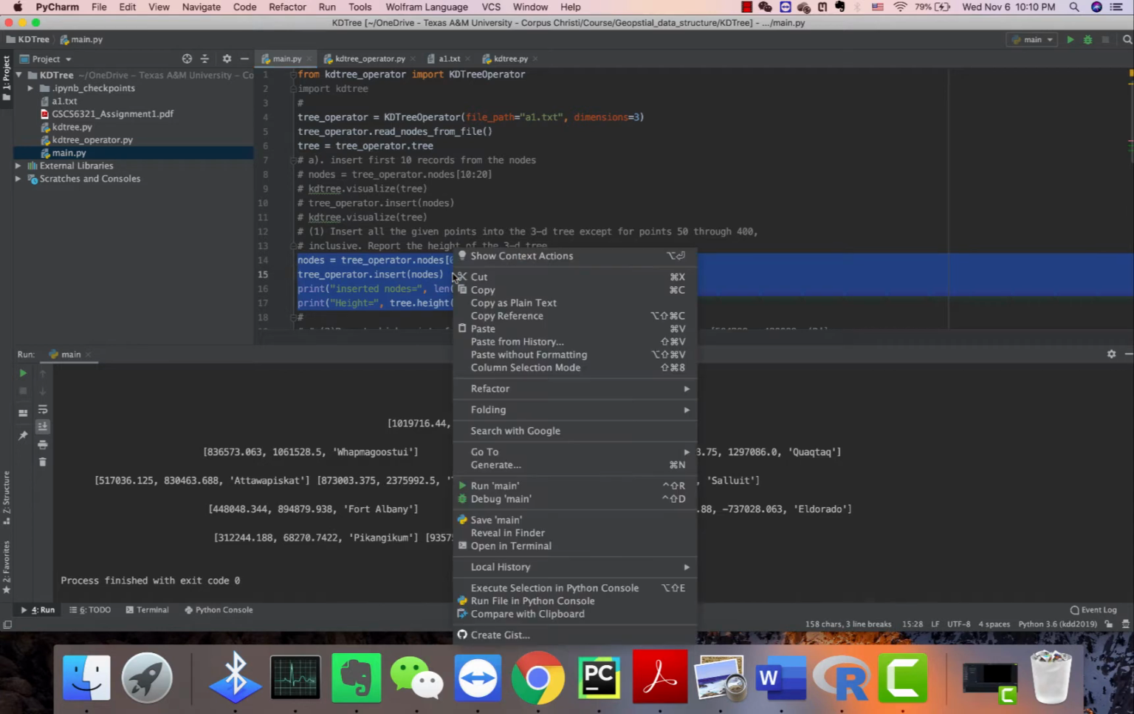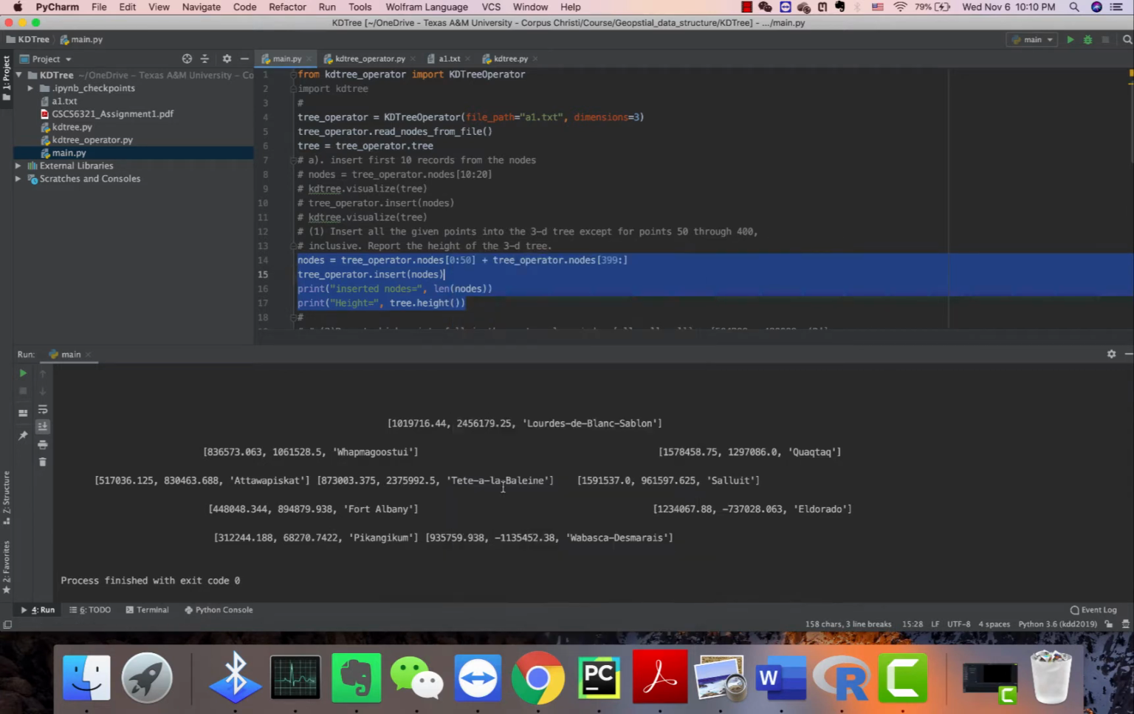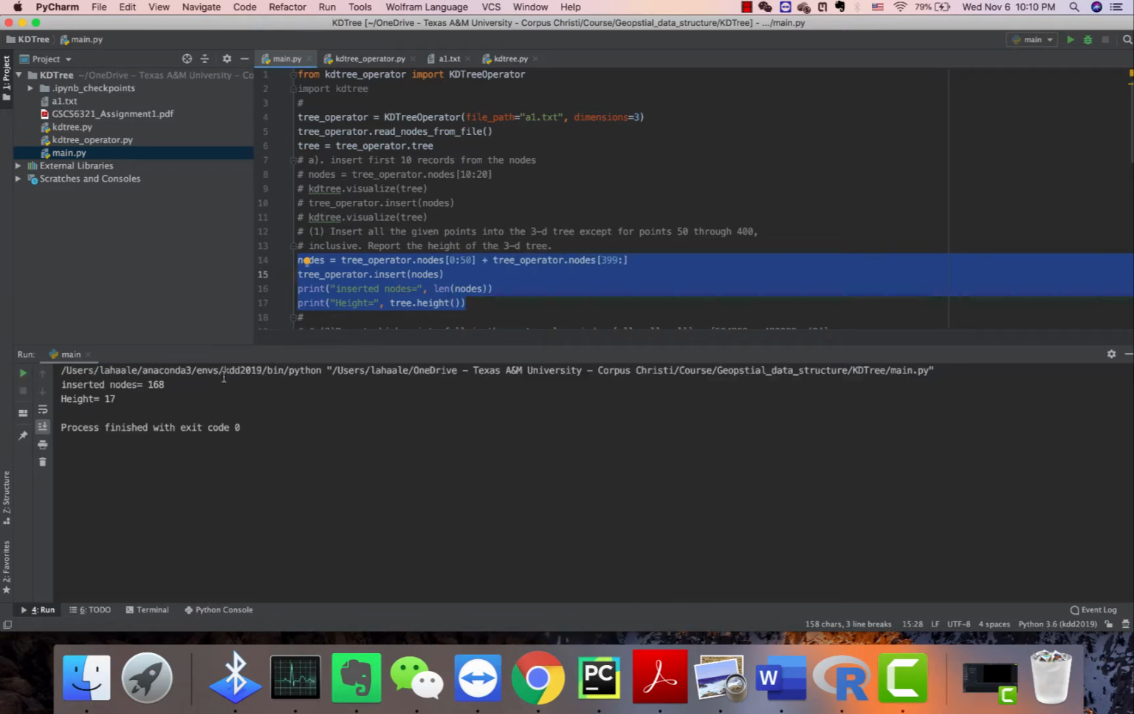And now let me comment out this code and run the code corresponding to the first question. And here we have read this amount of data, and the height is 17.